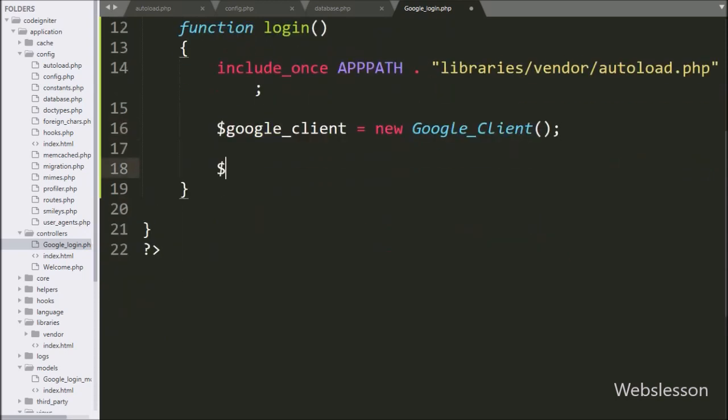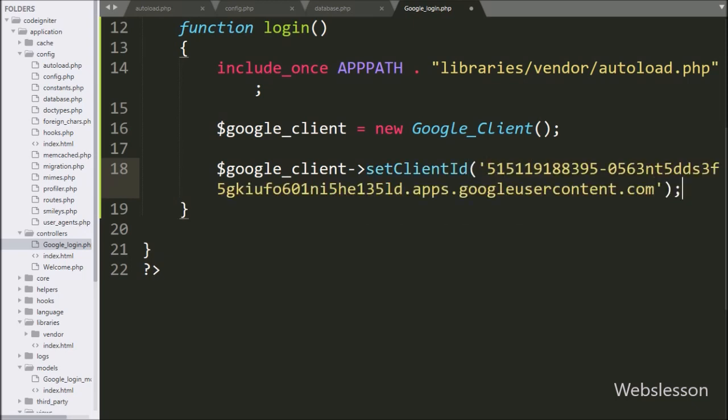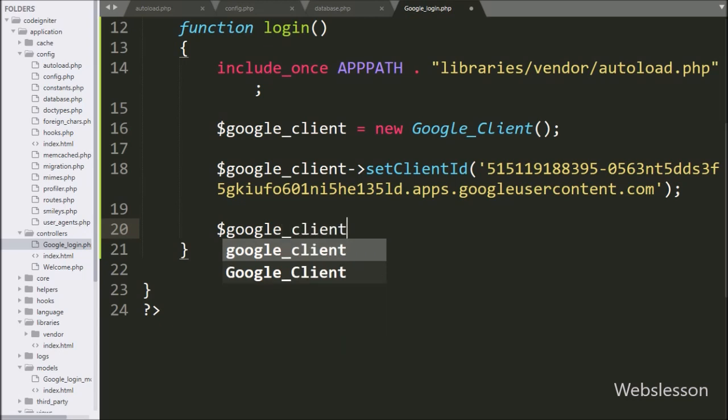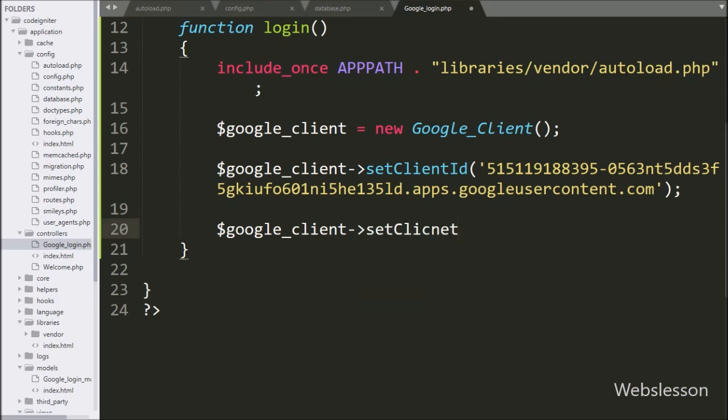After this, we want to set the client ID. So here we write $google_client variable with the setClientId method, and under this we define the client ID, which we got at the time of creating the Google API credential. Now we want to set the client secret key. For this we write $google_client variable with the setClientSecret method, and under this, we define the Google API secret key.